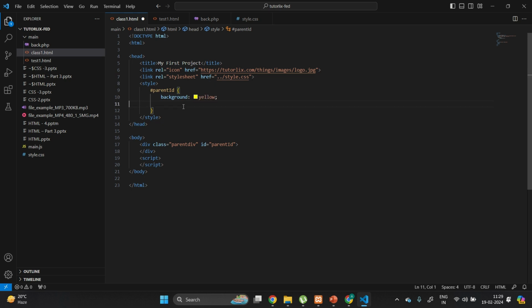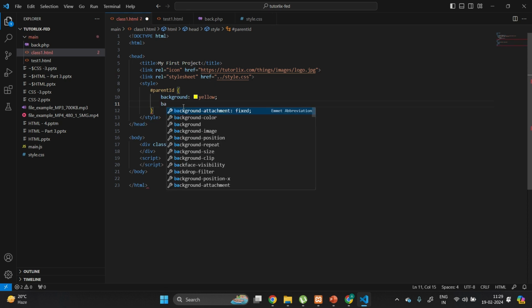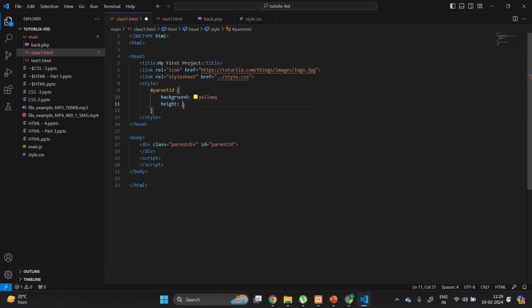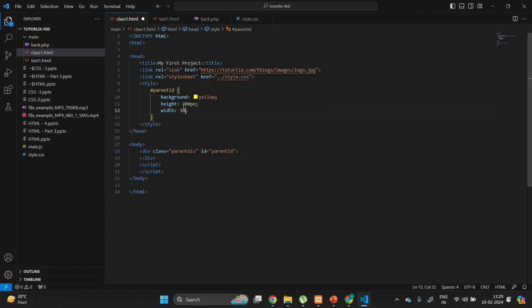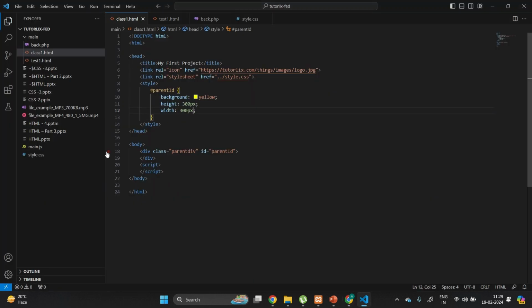Thereafter, for height, we can define it 300 pixel. Width, we can define it 300 pixel. Okay guys, we have given it 300.